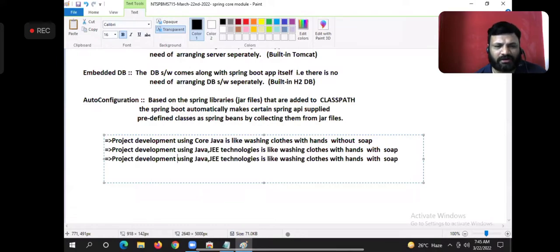Project development using the Spring framework is like washing clothes using a semi-automated washing machine. The Spring framework example is only to make you understand this.